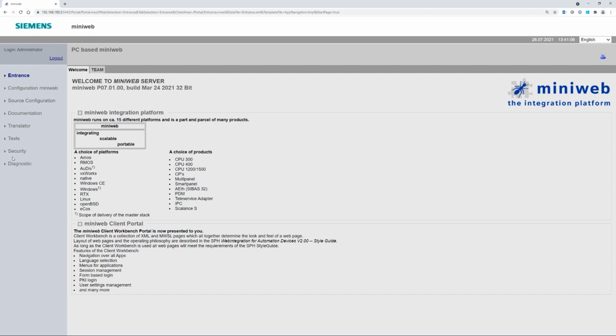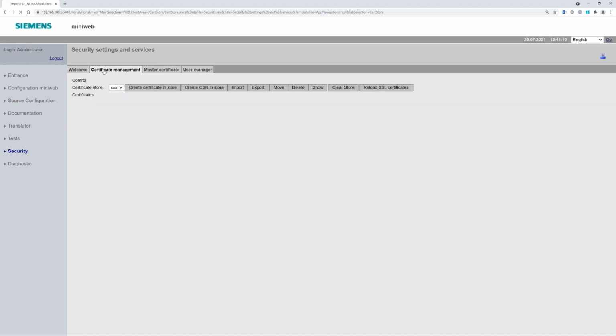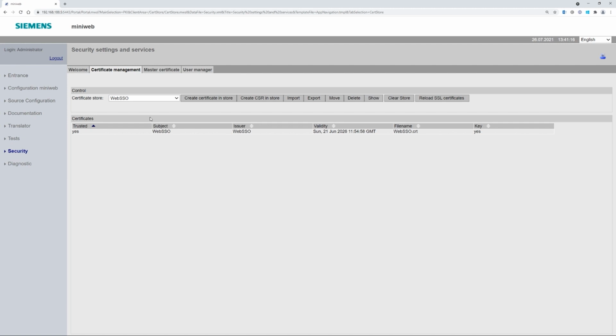From there we go to the security section, and then we click on the certificate management tab. And now we end up in the certificate store of the Edge device, and we need to install two distinct certificates in the server certs store and in the trusted clients. So let's start with the server certificate.